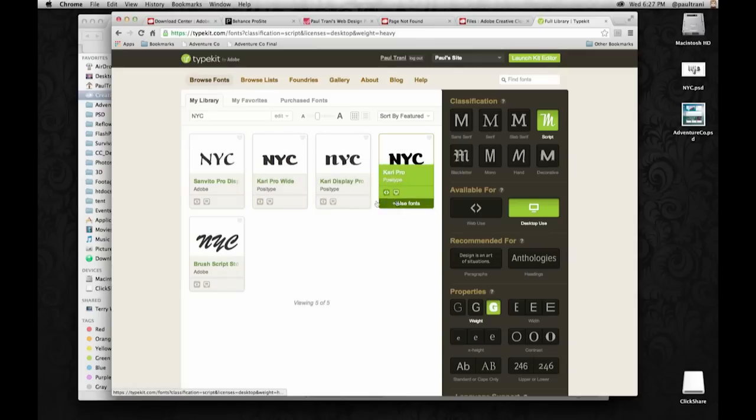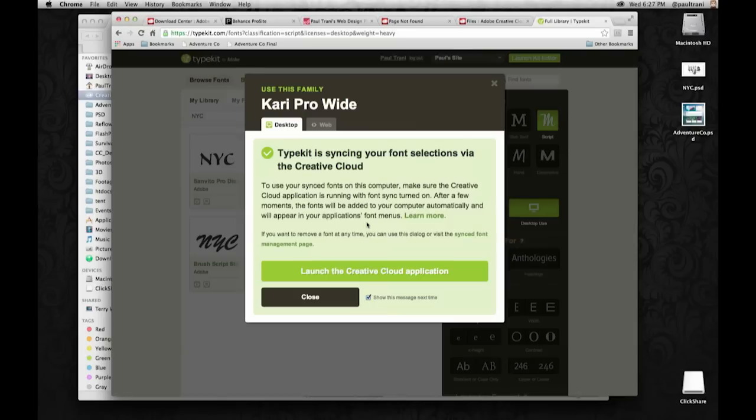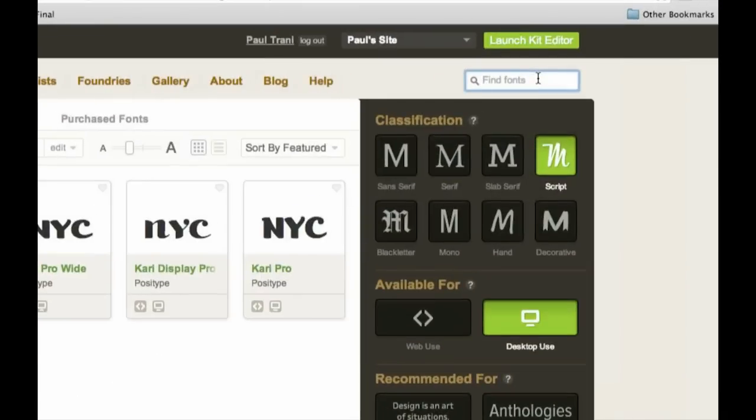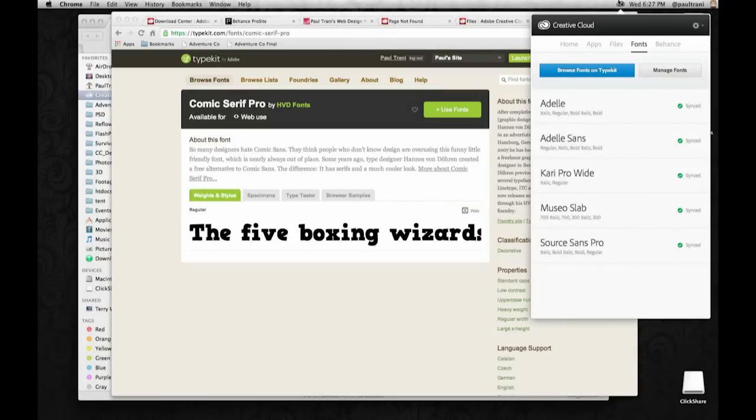And I kind of like them. Sure, let's do it. In fact, let's just use this font. Selecting Carry Pro Wide. Sync selected font. Okay, so there it is. I could pick some more. I can search, for instance. I could search on Comic Sans. No, it's actually not there, but there is a serif version, which I thought was kind of funny. You guys dare me? You dare me? Anyways, so there's Comic Serif Pro available as well. All right, that's not so bad. That's a good one. All right, that's not bad.